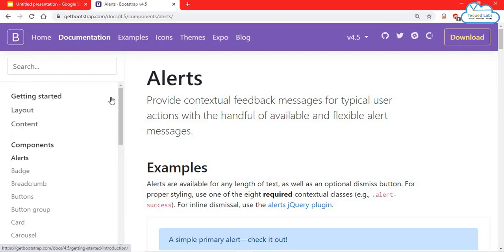So what we are going to do in this class is we are going to see the entire thing. We are going to study each one by one and let us understand how this works, right? So now I'll go to alerts. I'm in alerts. Now what does this alert do? Alerts provide contextual feedback messages for typical user actions with a handful of available and flexible alert messages.